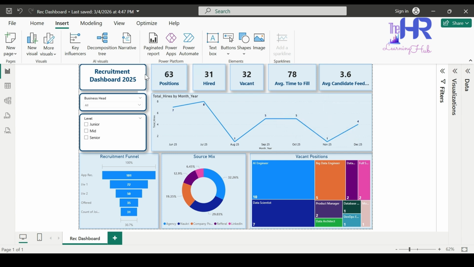We have the name of the dashboard over here, Recruitment Dashboard 2025. At the top, we have some of the key measures or recruitment metrics. So this is total positions that we had for recruitment. 31 is the hired positions, that means the positions that are closed. Then we have 32 vacant positions. These are the positions on which recruitment is supposed to work on. Average time to fill is your hiring velocity, how much time it takes to close the positions on an average. And then this is average candidate feedback to give a fair idea about the candidate experience during the process.